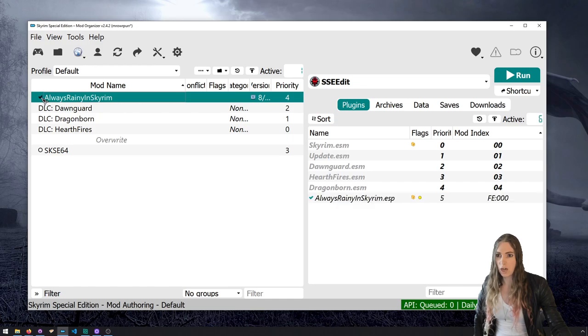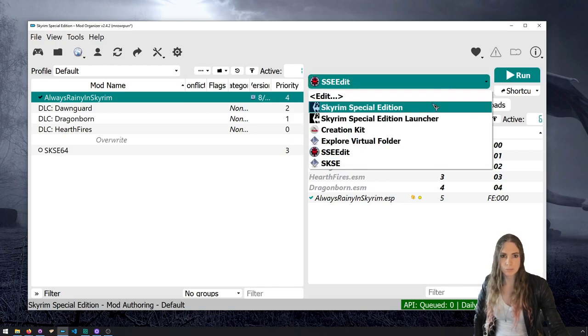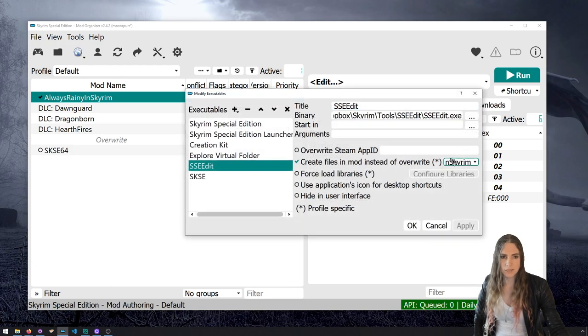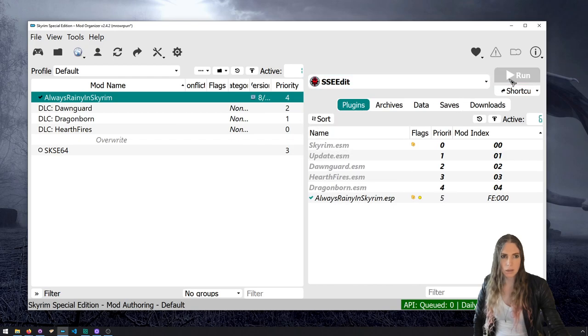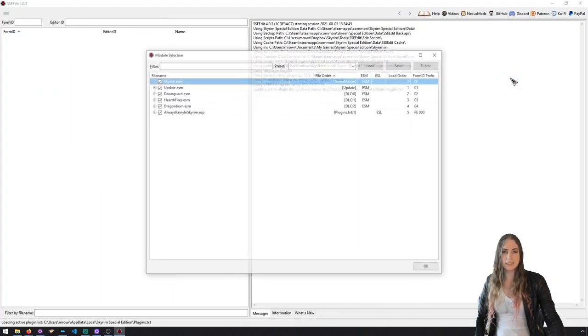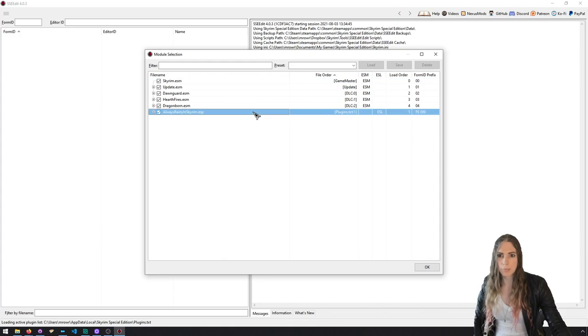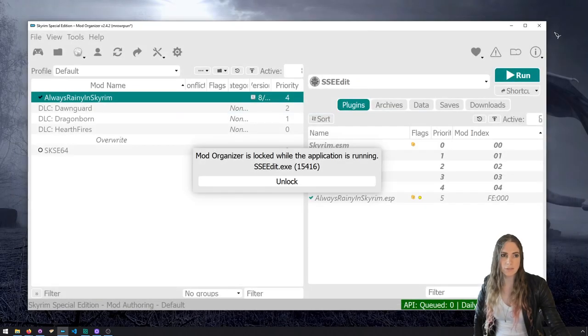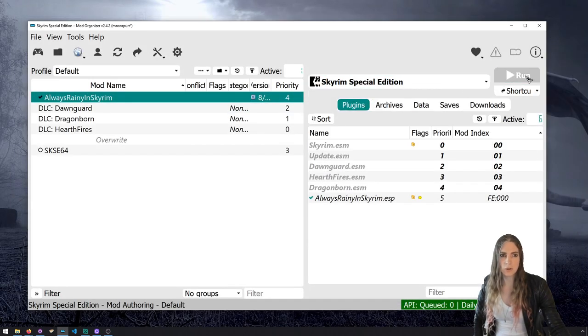So let's turn it on, no SKSE. Let's run SSE Edit just to see. We're not going to edit anything, but I want to see if it's ESL flagged showing up. Cool, it already shows up that it's ESL flagged. That's all I wanted to see. Now let's run it in Skyrim.